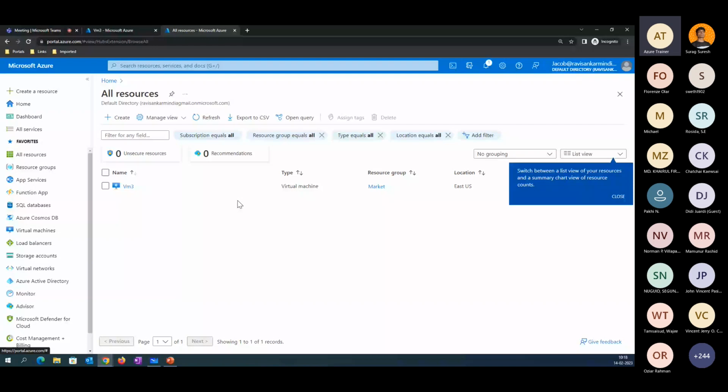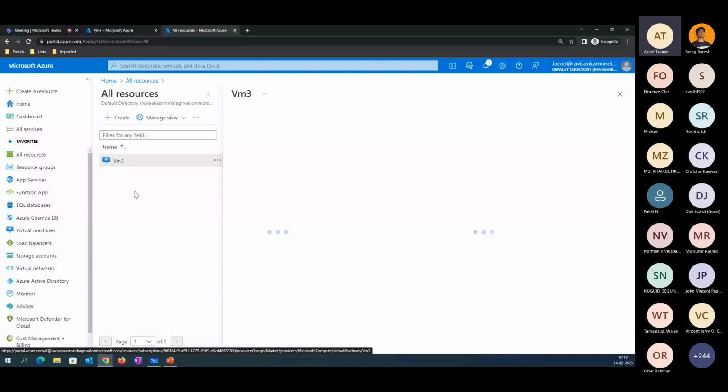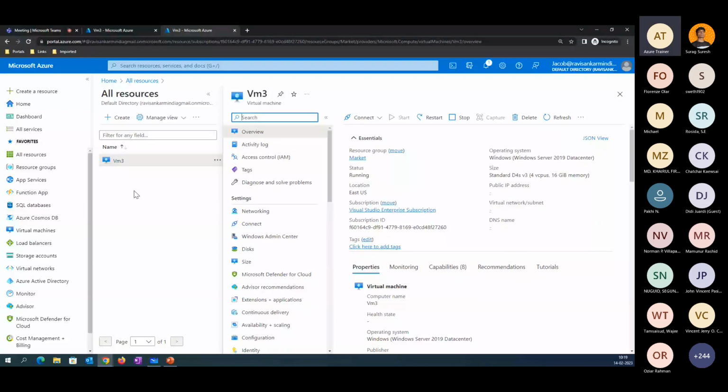Now let me go to the VM properties here. Let me select the VM properties. You may be able to see, when I open this VM properties, I'm not able to see much information. See, the information about the public IP address is missing here. See, this is completely nil. See, there is no information being shown about the virtual network.